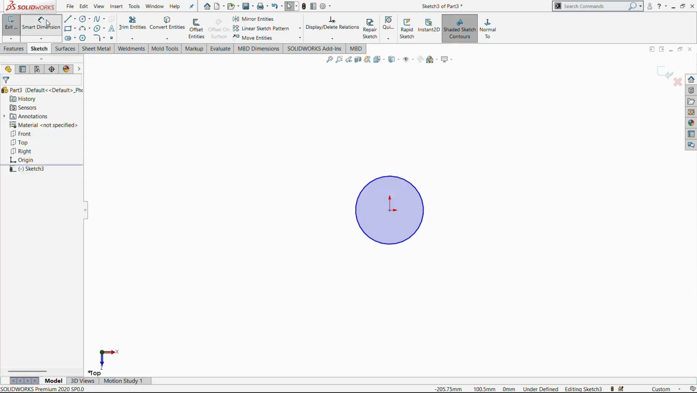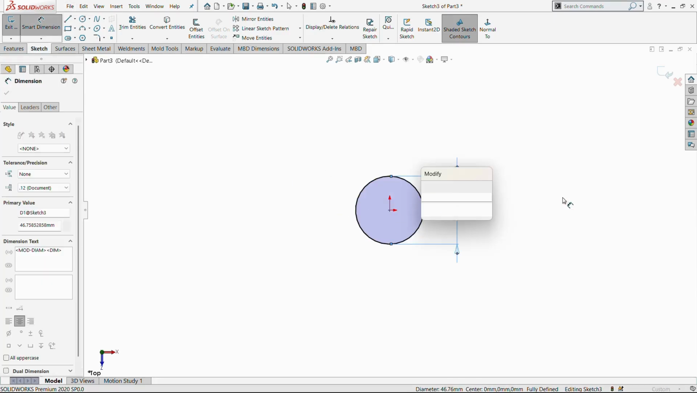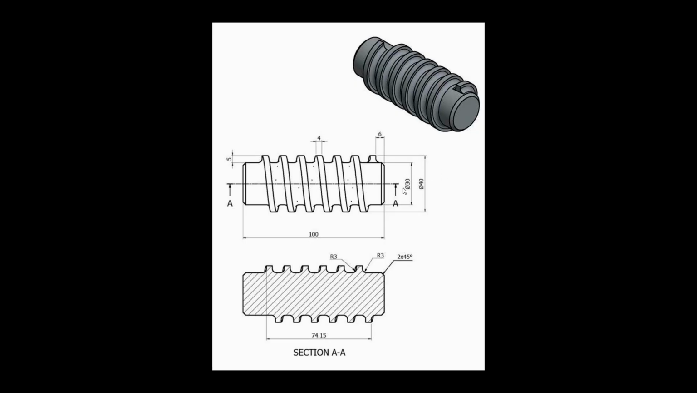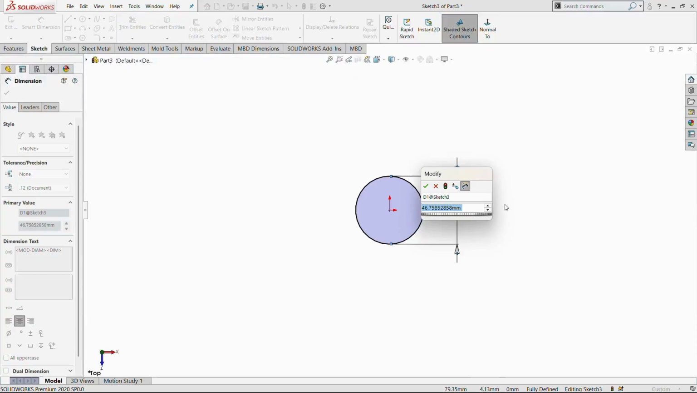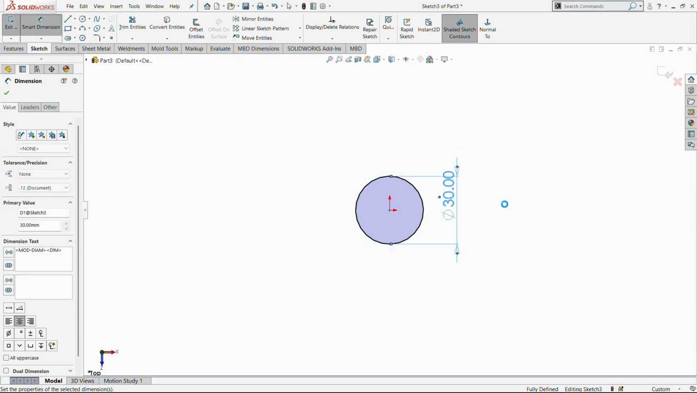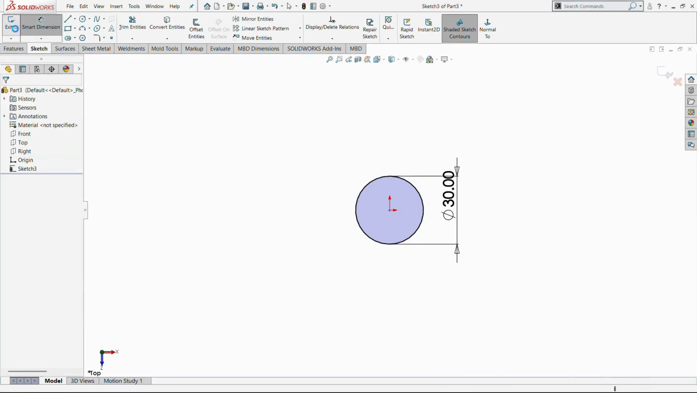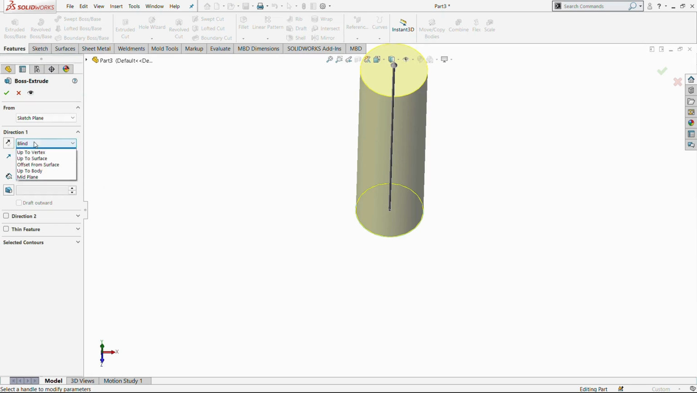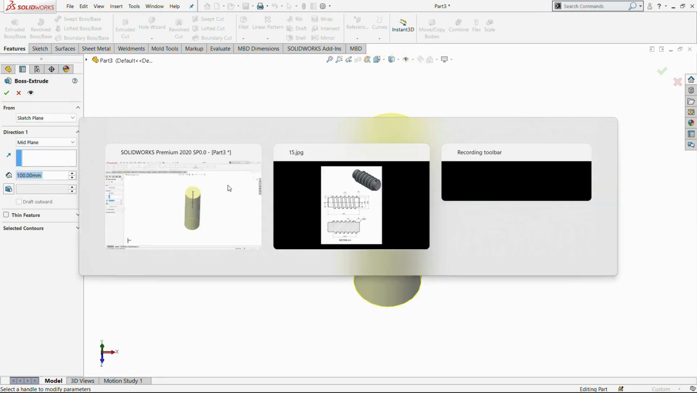Select the top plane and create a new sketch. Simply draw one circular profile and assign a dimension of 30 mm diameter. Then exit the sketch. Afterwards, use an extruded boss to create a solid body up to a distance of 100 mm.